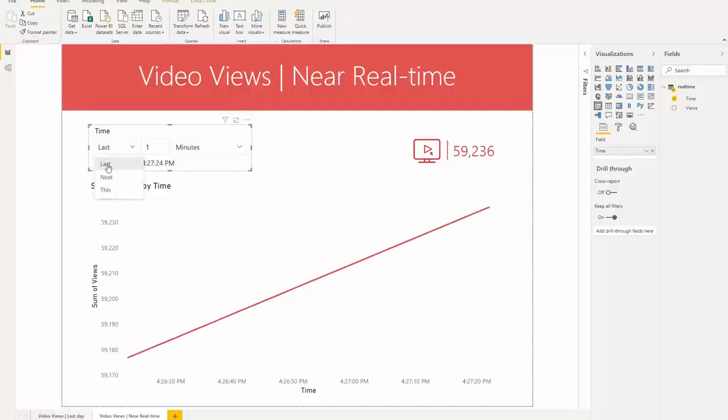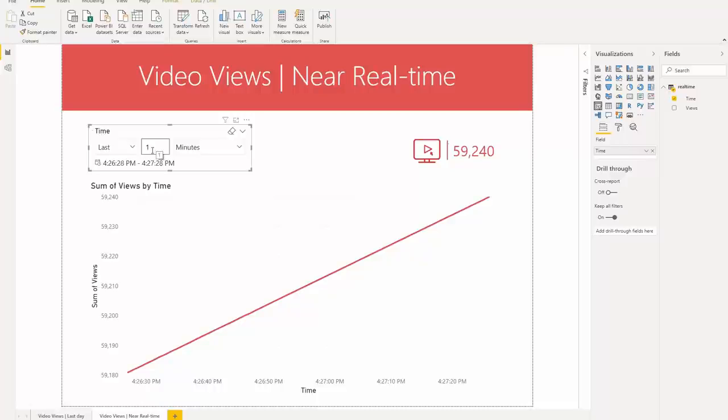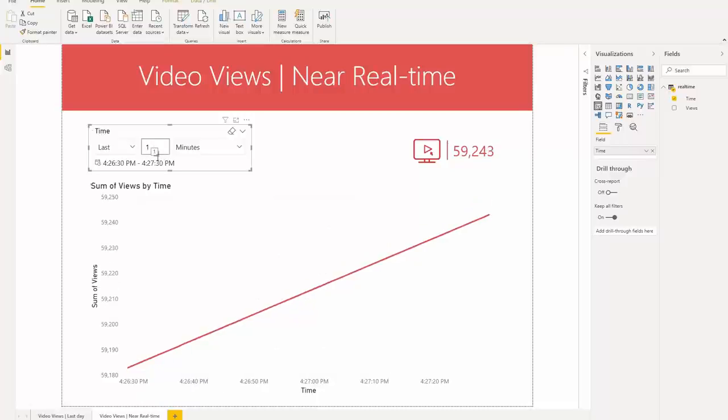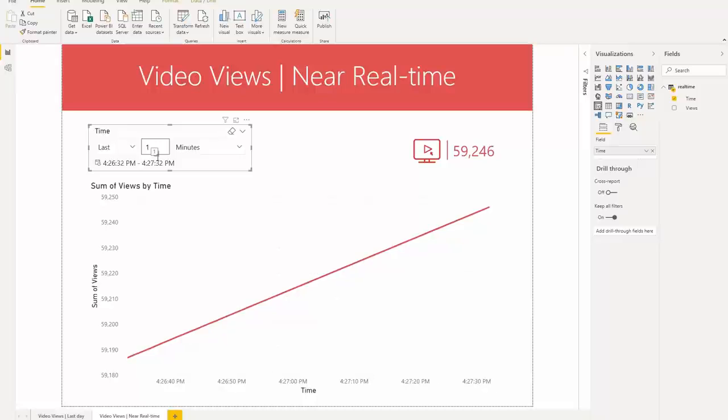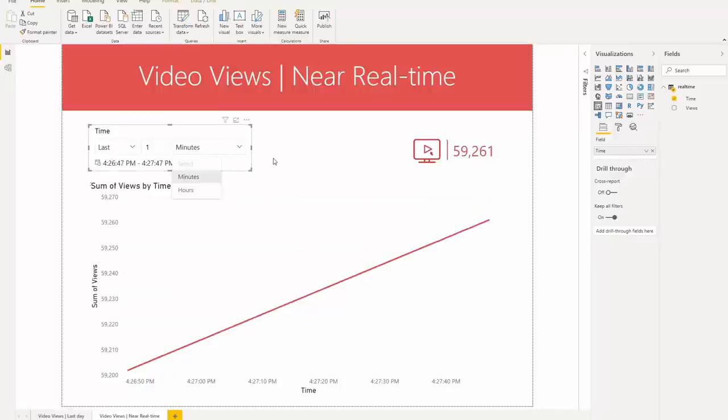And then when you specify either last or next, you can then specify a specific quantity, and this needs to be a whole number. So you can say last 1 minute, last 5 minutes, etc. And then you'll need to specify a unit of time, whether that be hours or minutes.